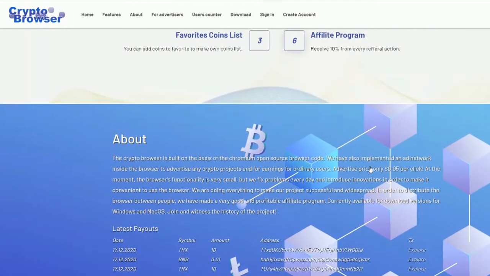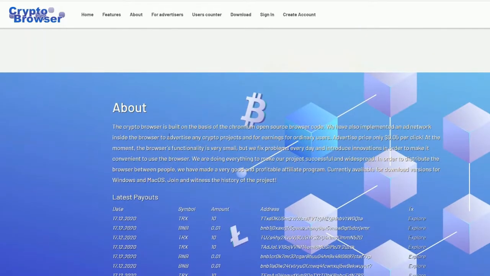Now let's continue. What is Crypto Browser all about? Crypto Browser is built on the basis of the Chromium open source browser code. We have also implemented an ad network inside the browser to advertise any crypto project and to earn for ordinary users. The advertising price is only $0.05 per click. At the moment, the browser's functionality is very small, but we fix problems every day and introduce innovations in order to make it convenient to use the browser. We are doing everything to make our project successful and widespread.